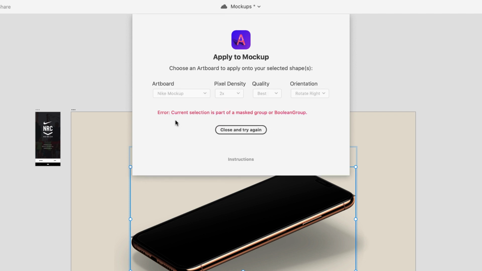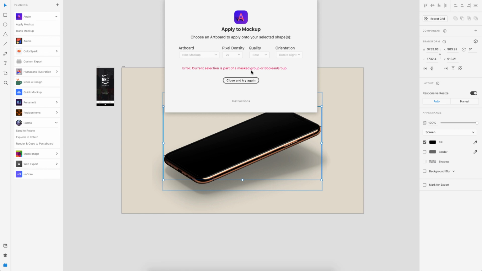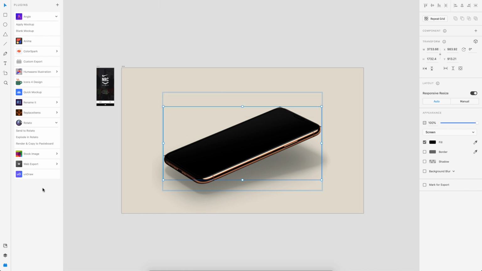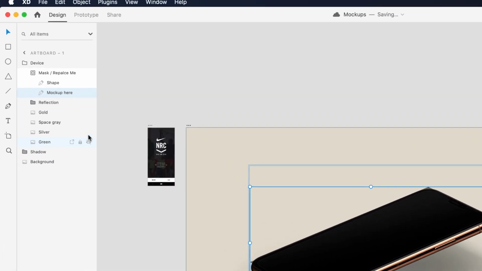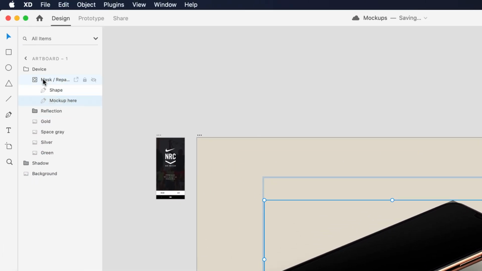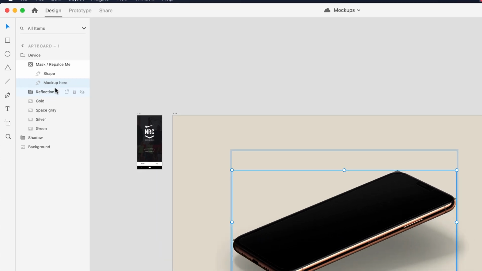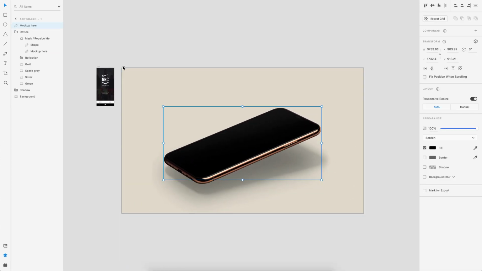But you get an error like this sometimes, so don't worry about that. That is because the layer that you want is in a masked group. So I purposefully wanted to show you this error. So head towards your layers panel and then just copy this out of the mask because it's currently inside a mask group, right? So just copy that and bring it onto the artboard. Now it is outside the mask layer and now you'll be able to apply it.